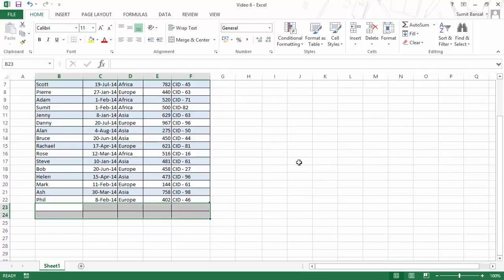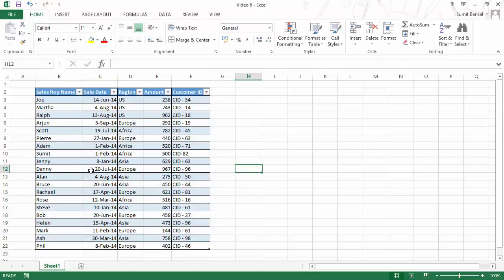I can clear this formatting. I'm very finicky about formatting, so I can clear this by going to clear all. Now when you click on Excel table, you would see that something else also happens.